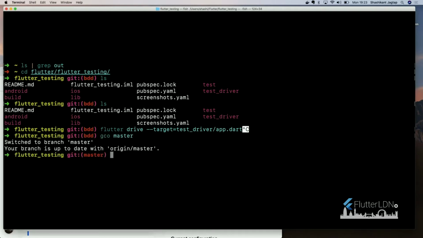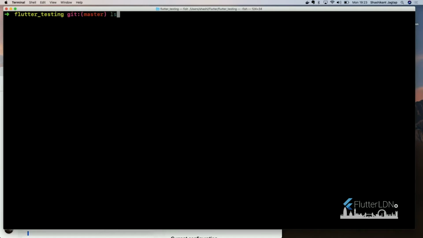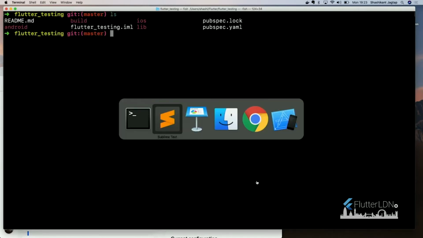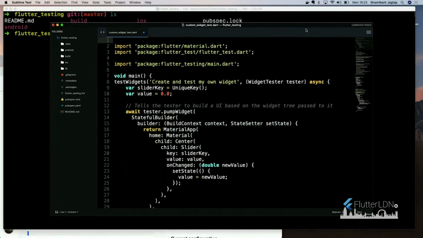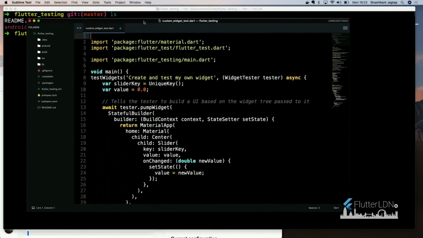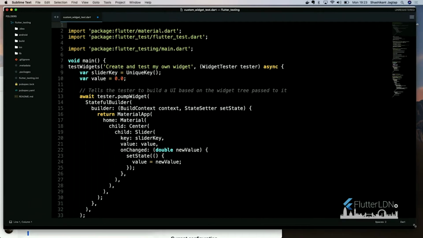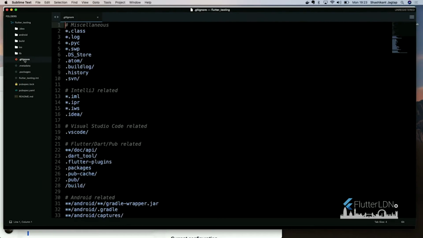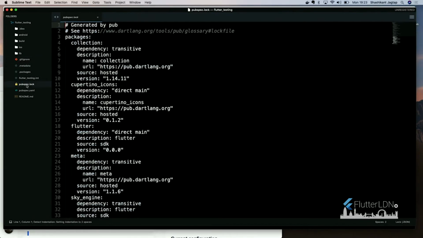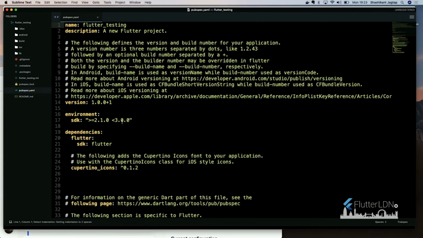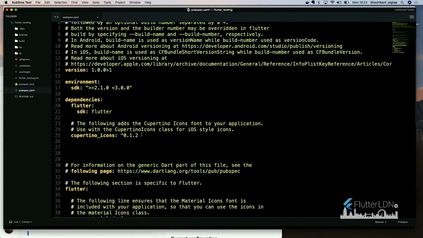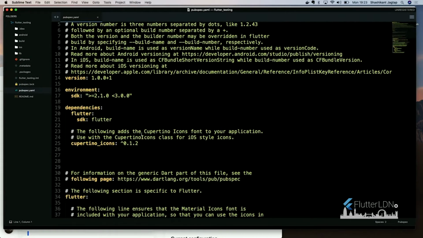I have created a sample app called Flutter Testing. At the moment, this app has nothing, just an app, no test, nothing. If you can see here, there is no test directory, just our normal pubspec file, where you put your dependencies.